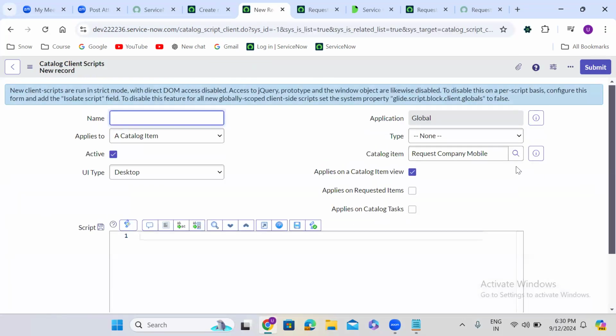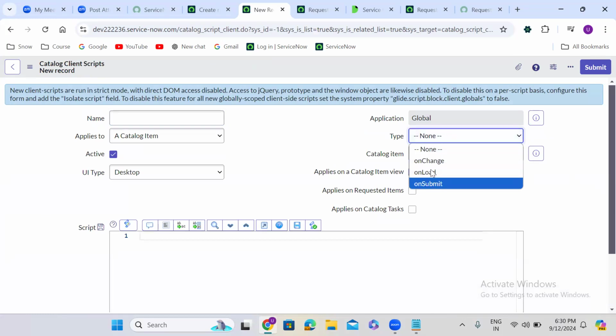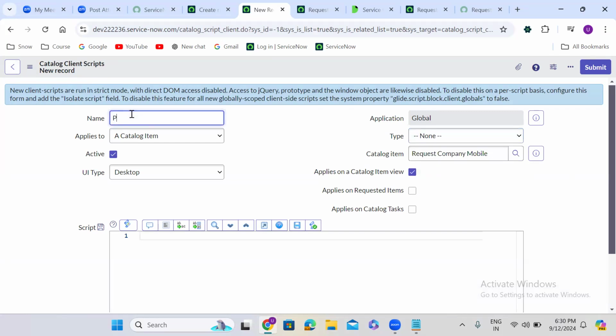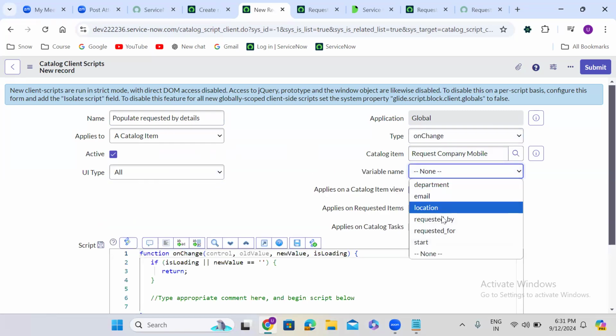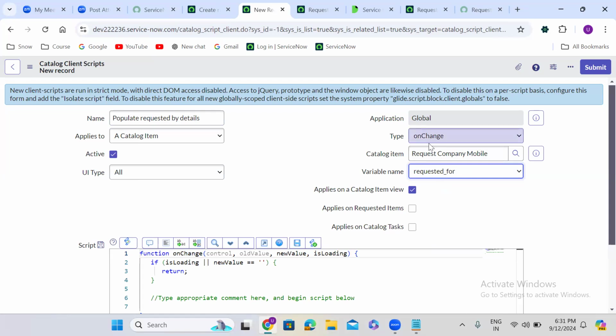You can see here: on change, on load, on submit. There is no on cell client script in the catalog client scripts. Okay. So what I am doing here is populate requested by details. Select UI type as all here. It is an on change client script on the requested for variable. So on the requested for variable, I am writing an on change client script, guys.